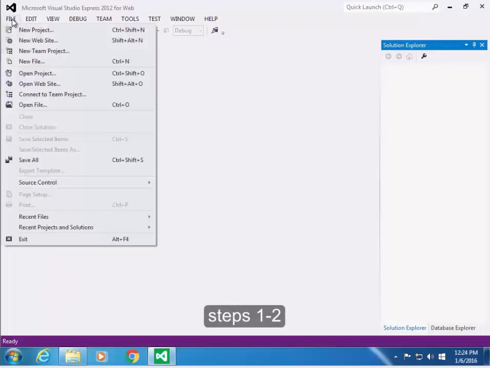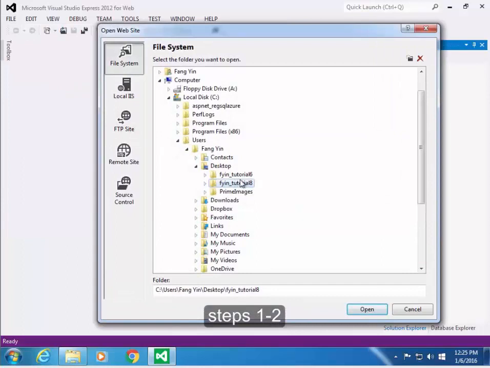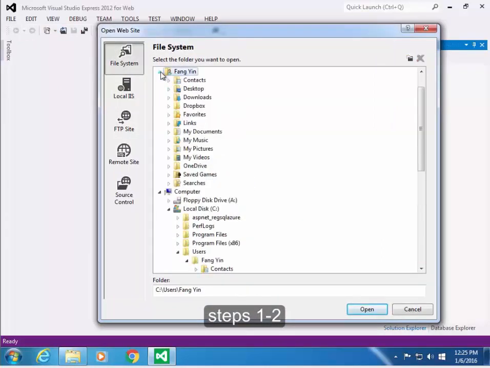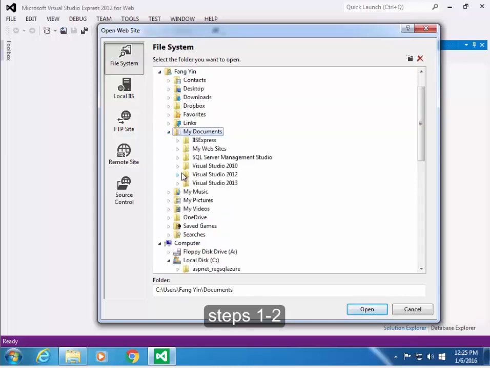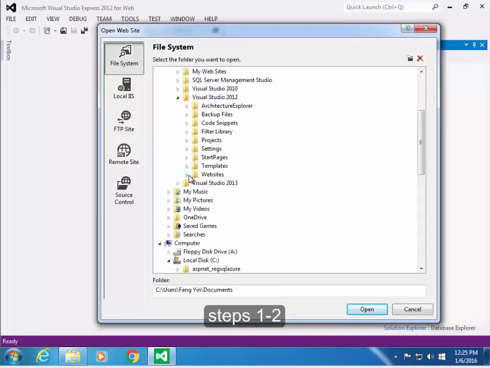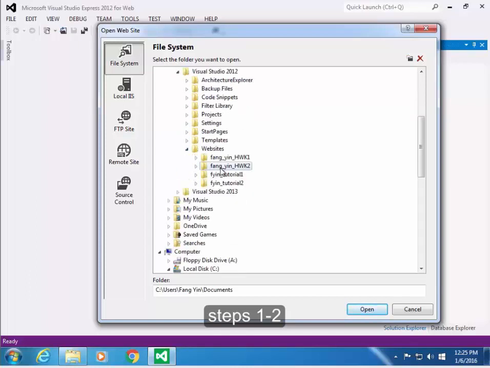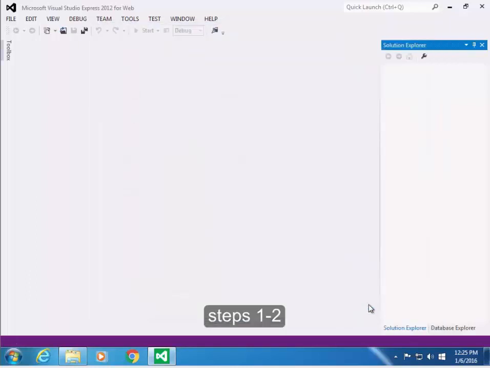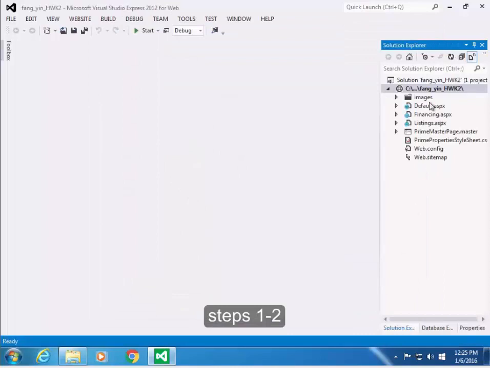Now go to Visual Studio and open it. It should be on your M drive if you're following all the instructions. Took me a while to find it, but you should save it on your M drive. Okay, now the website is open.